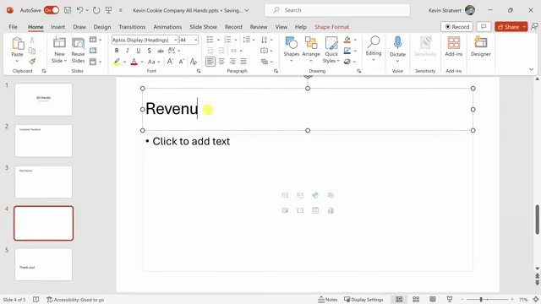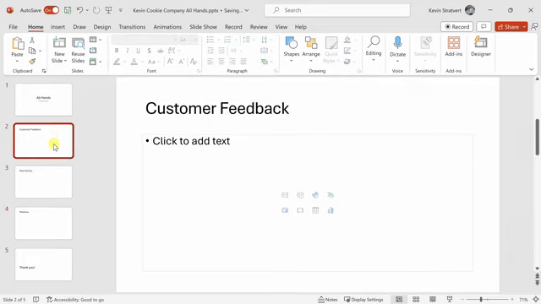And for this, let's title this Revenue. Looking at my outline here, we start with customer feedback, and unfortunately, that's not entirely positive, so perhaps it makes sense to move this to the end of the presentation.